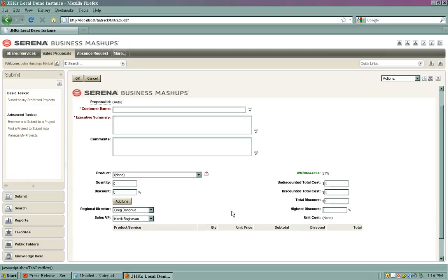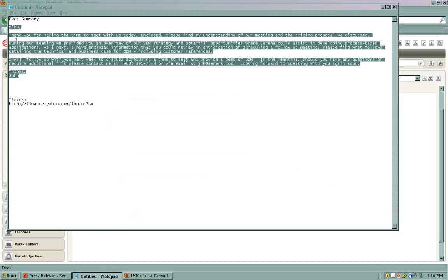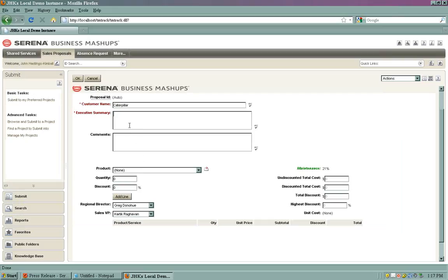You've got a very wide screen. Data is not necessarily collected or aggregated in any way, but let's go ahead and put something in. We're going to do a proposal for Caterpillar. Got some content to save me the time here, so I'm going to copy in my executive summary, paste that in.